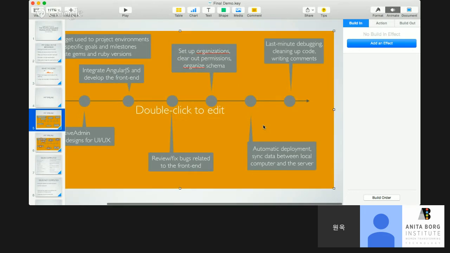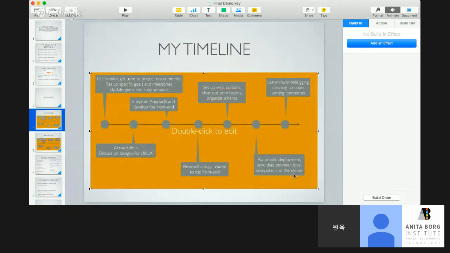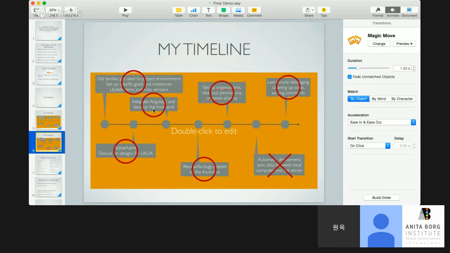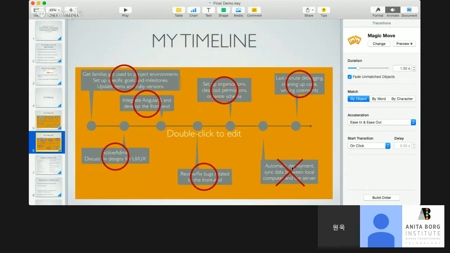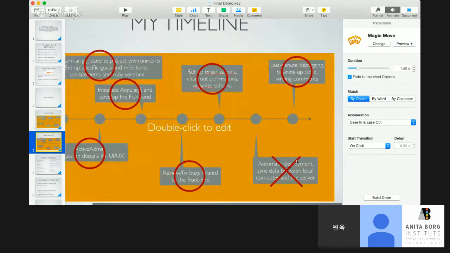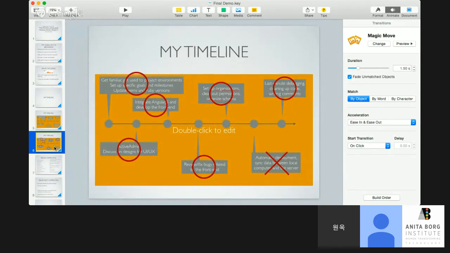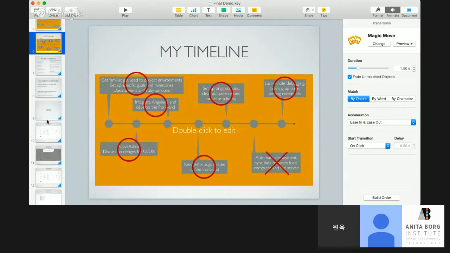And then I was going to do the automatic deployment, sync data between the local computer and the server, and then the last minute debugging, cleaning up code, writing comments, things like that. So how it turned out was like this. I finished pretty much most of what I've planned, but I never got to this automatic deployment thing and the sync data between local computer and the server thing, which I'll explain later in this slide.